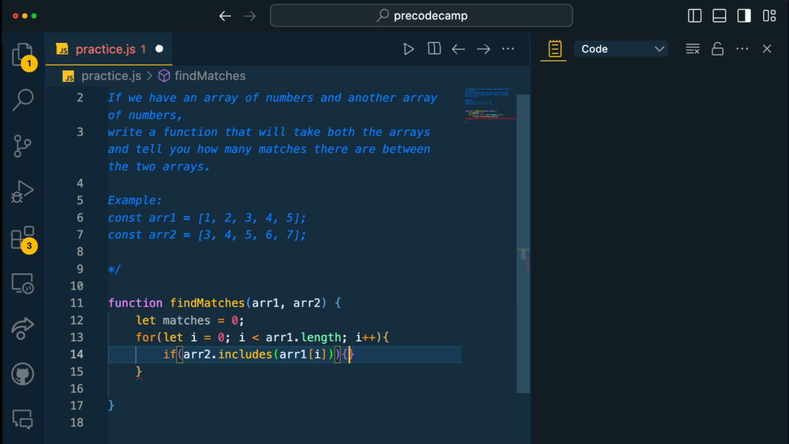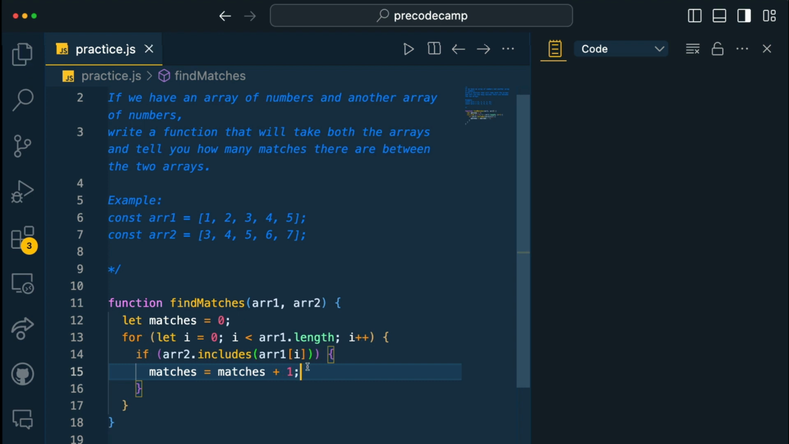Now, if we do get a match, then we would like to increment that counter. So many times we can see something like matches equals matches plus 1. That would be fine. Or you could do matches and then put a plus plus there, and that does the same exact thing. But I think if we're just starting out, this one works best for most learners out there.